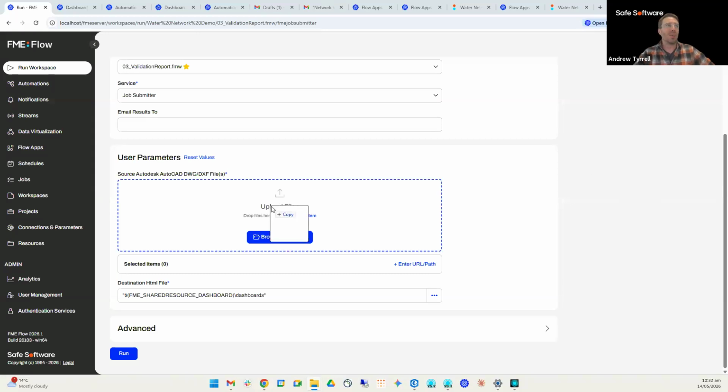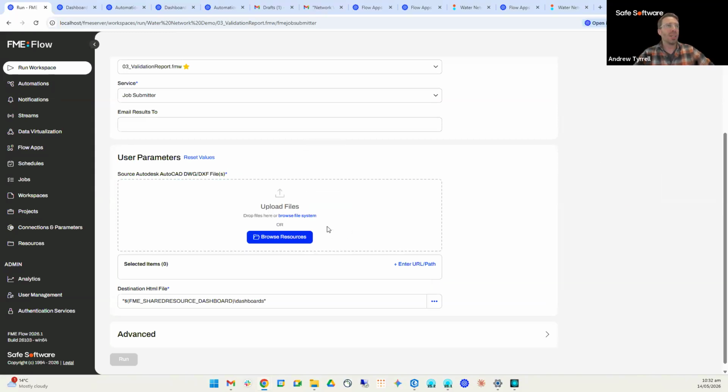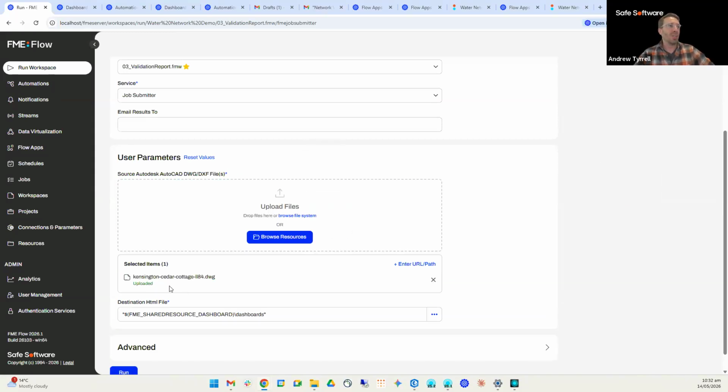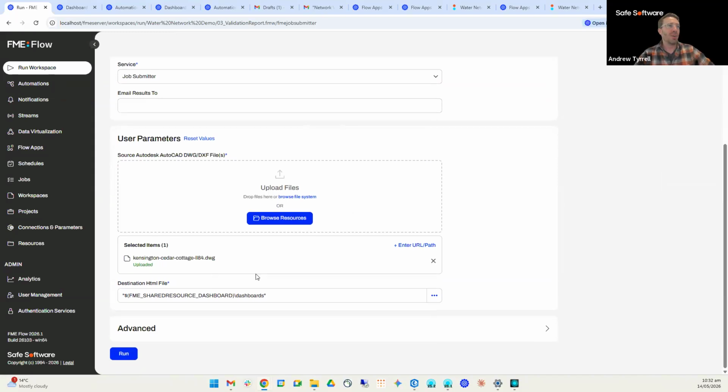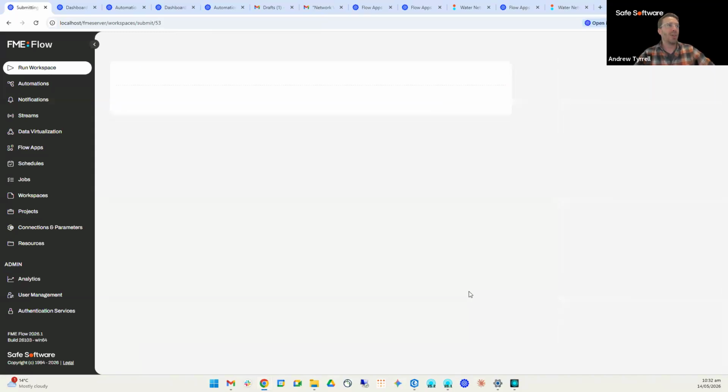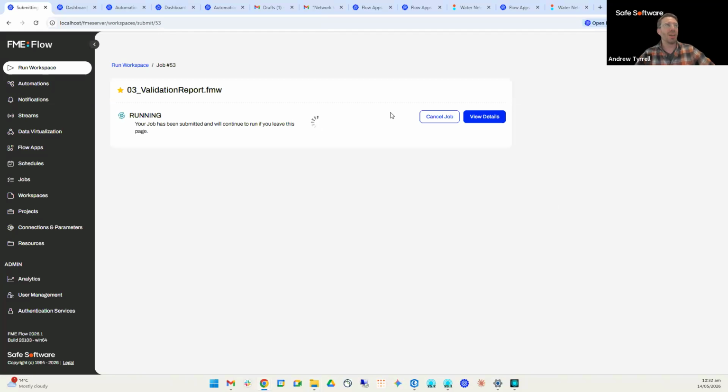So here we go. I will drag and drop a DWG file in. Hopefully, there we go. So it's uploaded a DWG file to Flow. I can then hit run. It'll run and hopefully complete. I could view details of the job. If it fails, I can view the logs. But this has said translation successful.